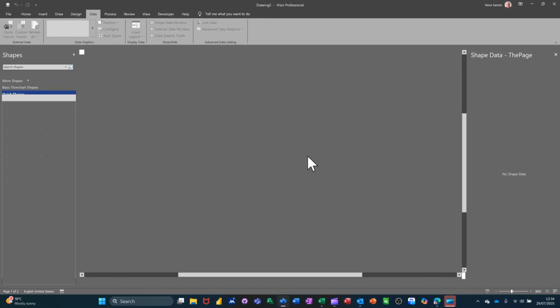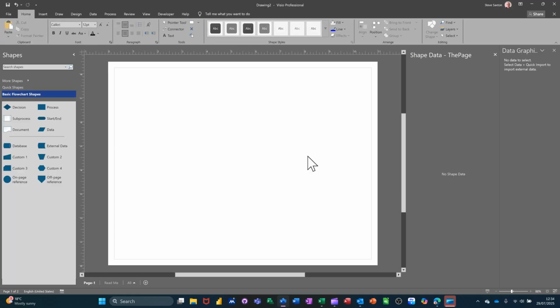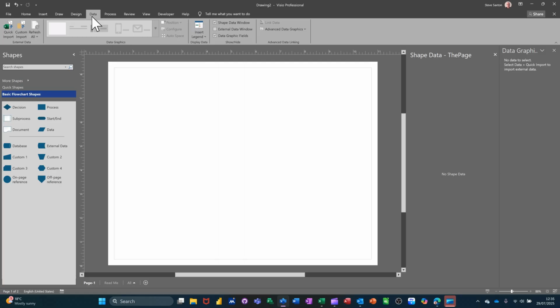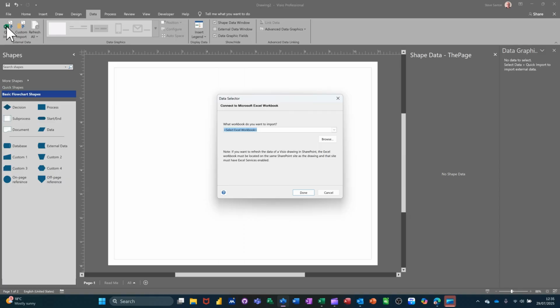So initially it just looks like a normal flowchart template. You've got your flowchart shapes there. You've got this area though, the data graphics area, open. Now if that does not open, you can get that from View, and this area, get your shape data. But what I'm going to do is go to the Data tab, and this symbol, the Excel symbol, is going to allow me to get that Excel file where the data is.